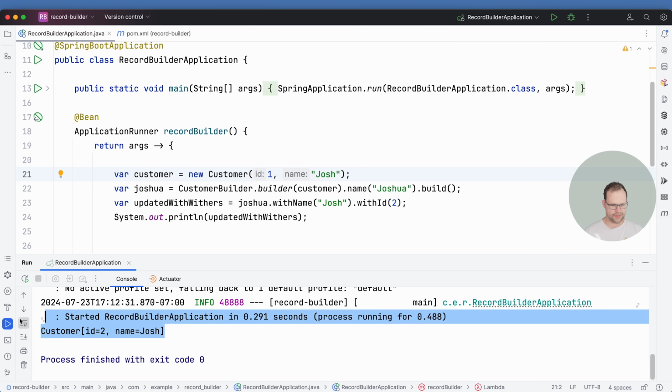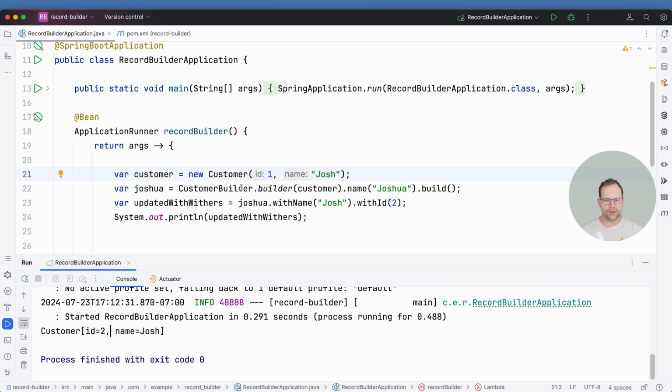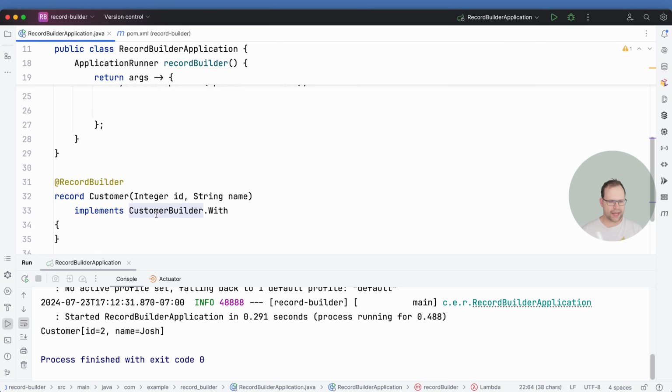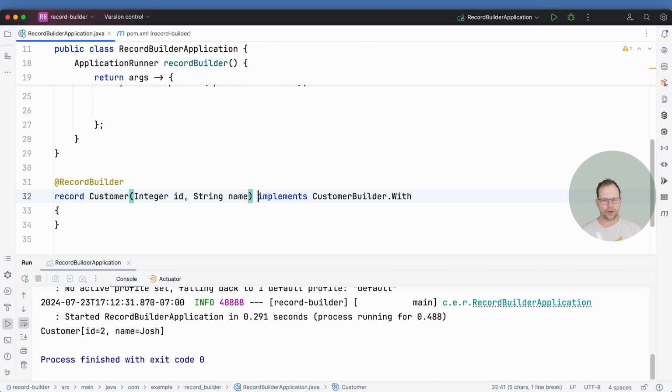All right, look at that. I got ID2, name is Josh. Pretty convenient. So you can do it both ways. You can have the builder, or if you want to have your record implement this type, you can also get the wither syntax. Either way, this is all being done at compile time. Really, really efficient. Very, very nice.